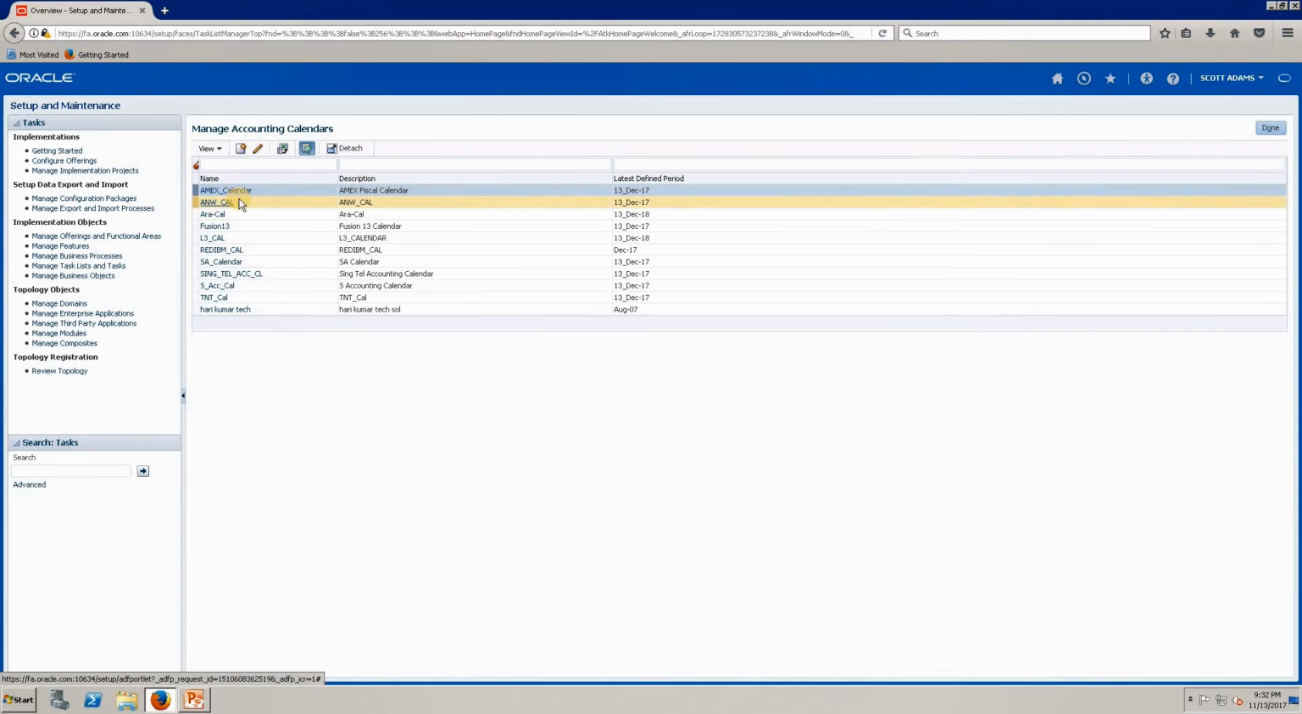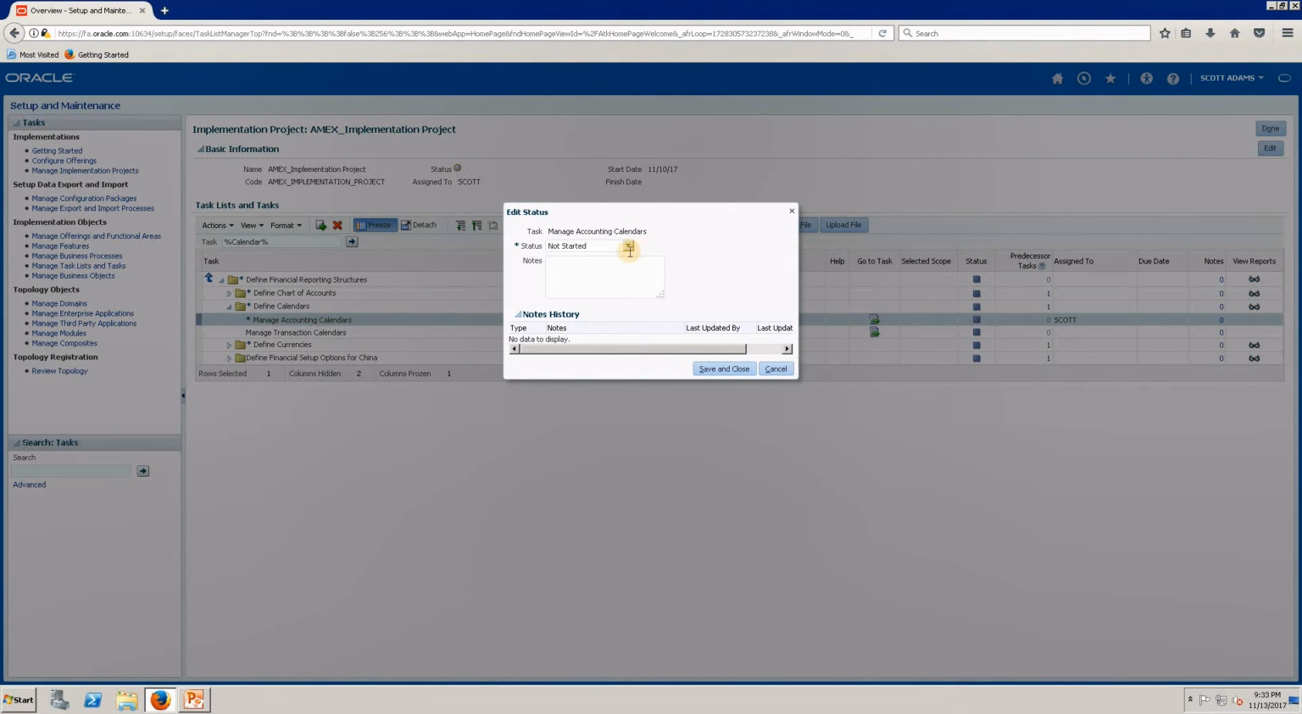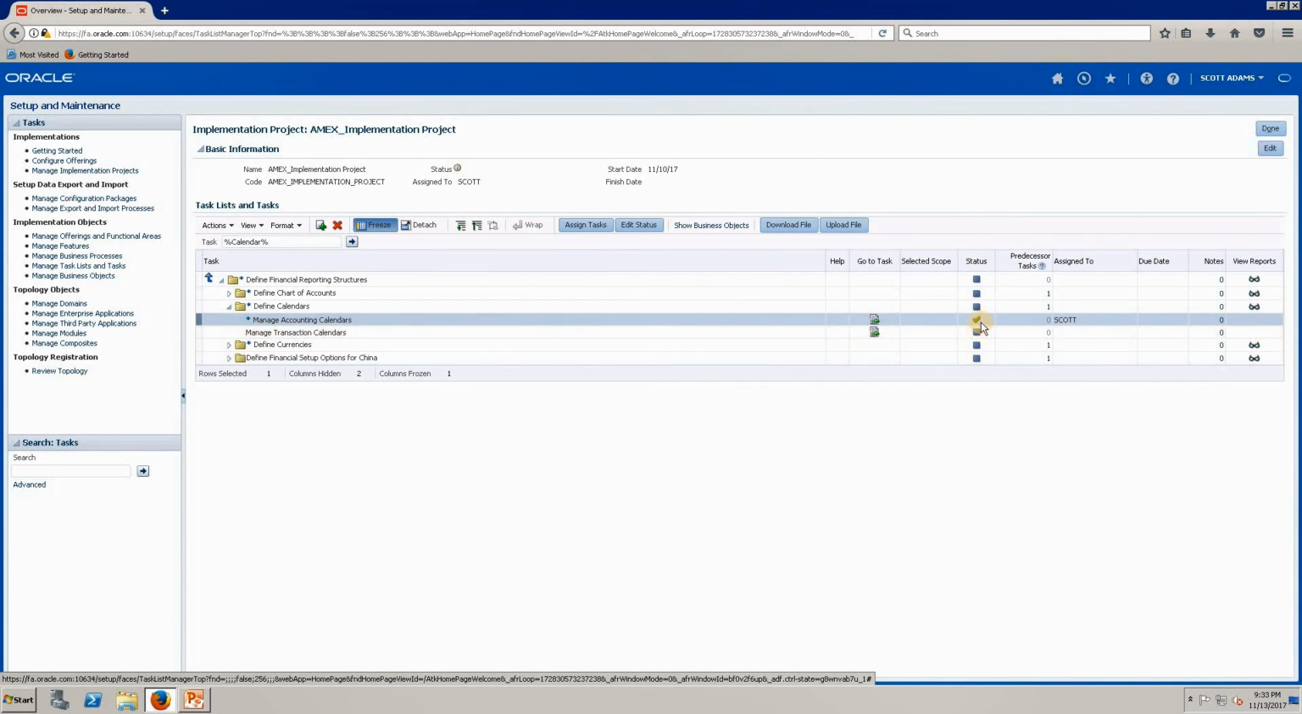So we have our MX calendar here. Say done. Now as we are done with this particular task, we should go into edit status and change the status of this task to completed. So if our team logs in and looks at this project, they can see which particular tasks have been completed. Save and close. You can see the status is now changed to completed. Press done.